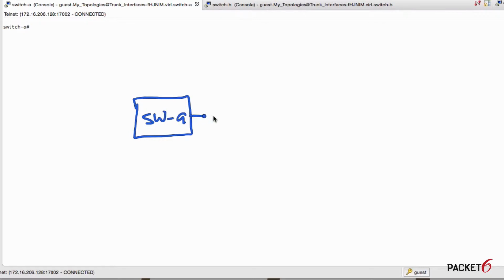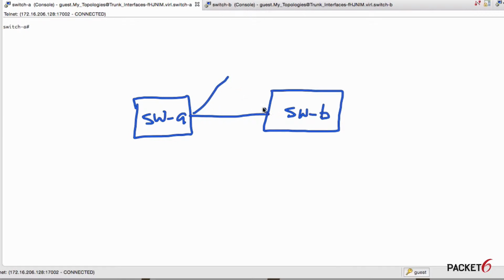I just wanted to show you how to configure switch trunks in this video. And I'm drawing out a diagram here. It's a very simple design. It's just switch A connected to switch B, and what we're going to do is that for these two interfaces that they're attached to, we're going to turn that into a switch trunk on a Cisco switch.